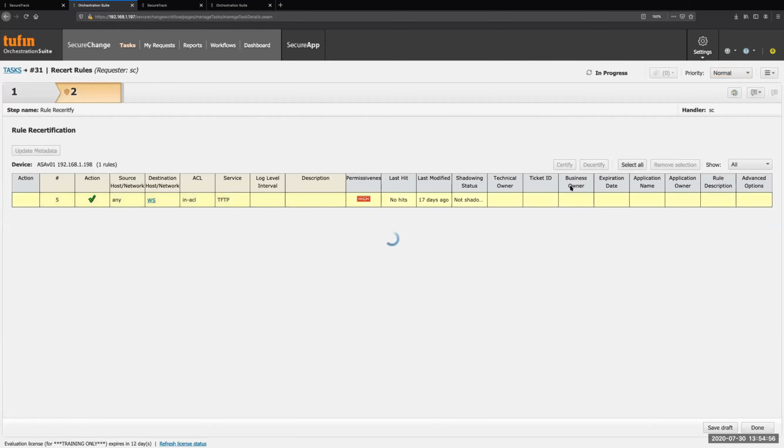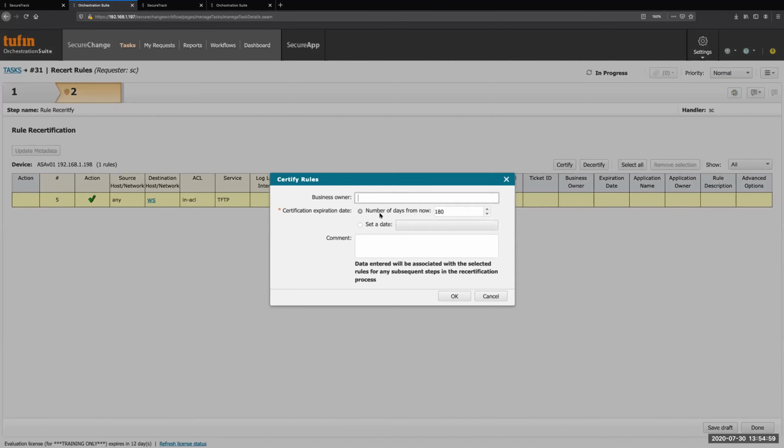So what we do is we select here, click certify. It's going to pop up for the business owner. So we'll fill out this information and a comment. So this rule.